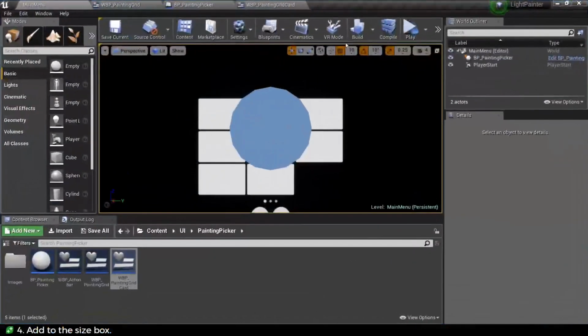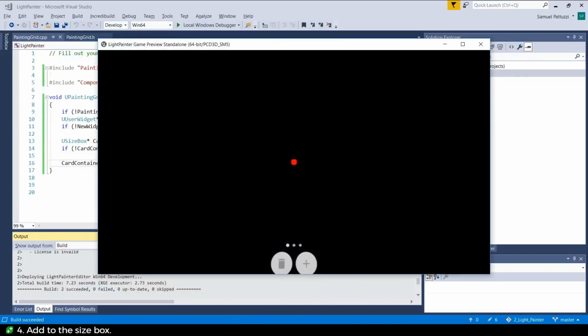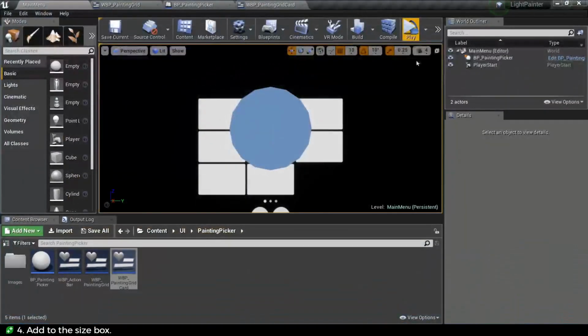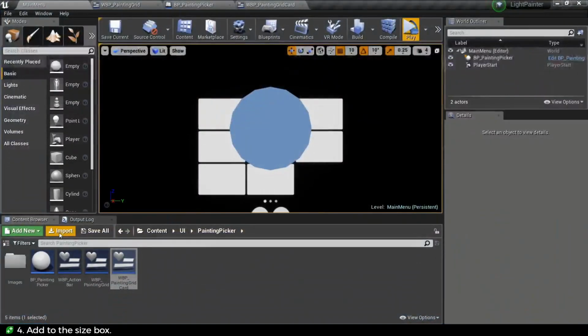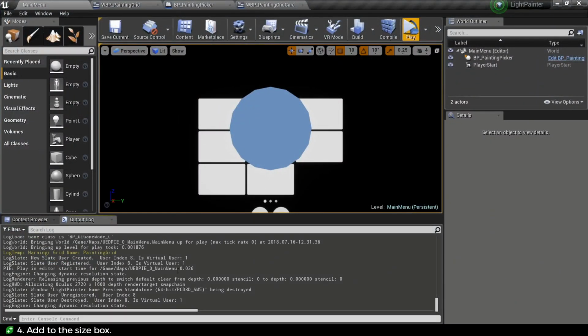Hopefully that works. Let's dive on into Unreal, hit play and see whether we have got the right thing. It's not playing in VR, let's just check. Oopsie daisies, doesn't look like it's spawning. Let's see whether we've got any errors in the output.